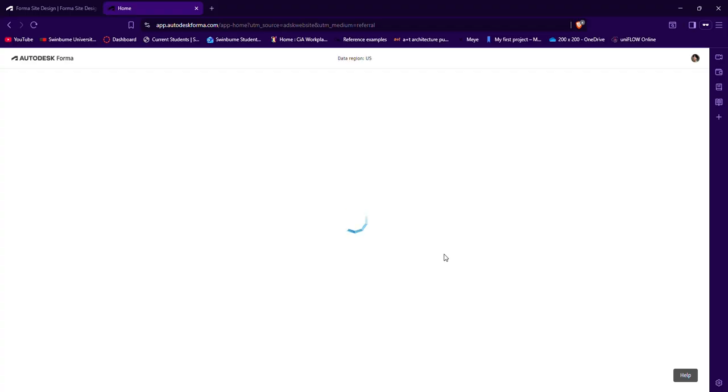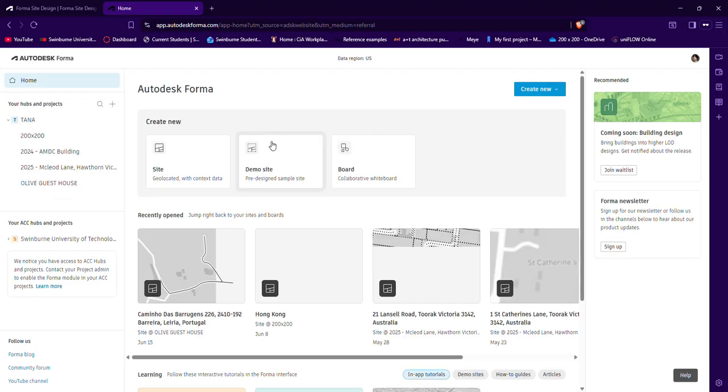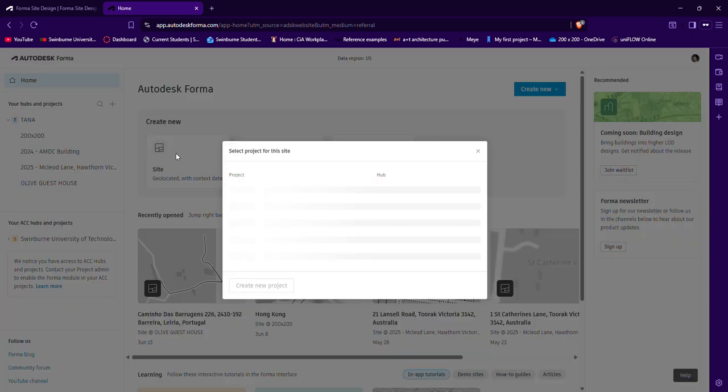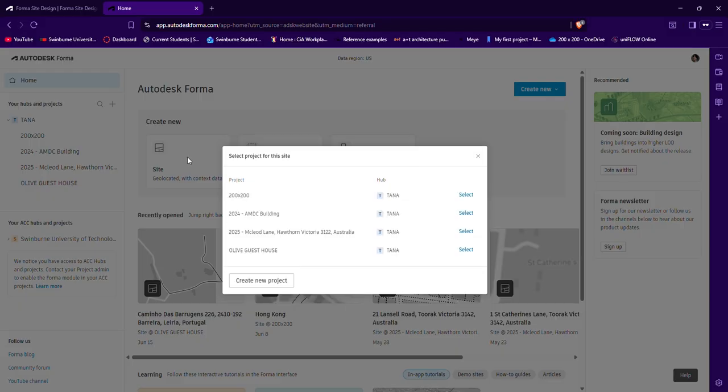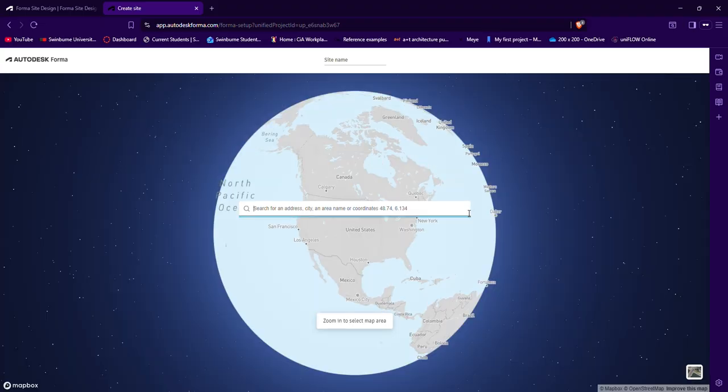Once you've settled into your home page, you will then be able to start a new project or choose a project that you've already done so far. In this case, I'll just pick a project that I've done already. We'll do one on Swinburne's AMDC building. I'll just go to my project here and locate to your location, in this case Swinburne University of Technology AMDC building.